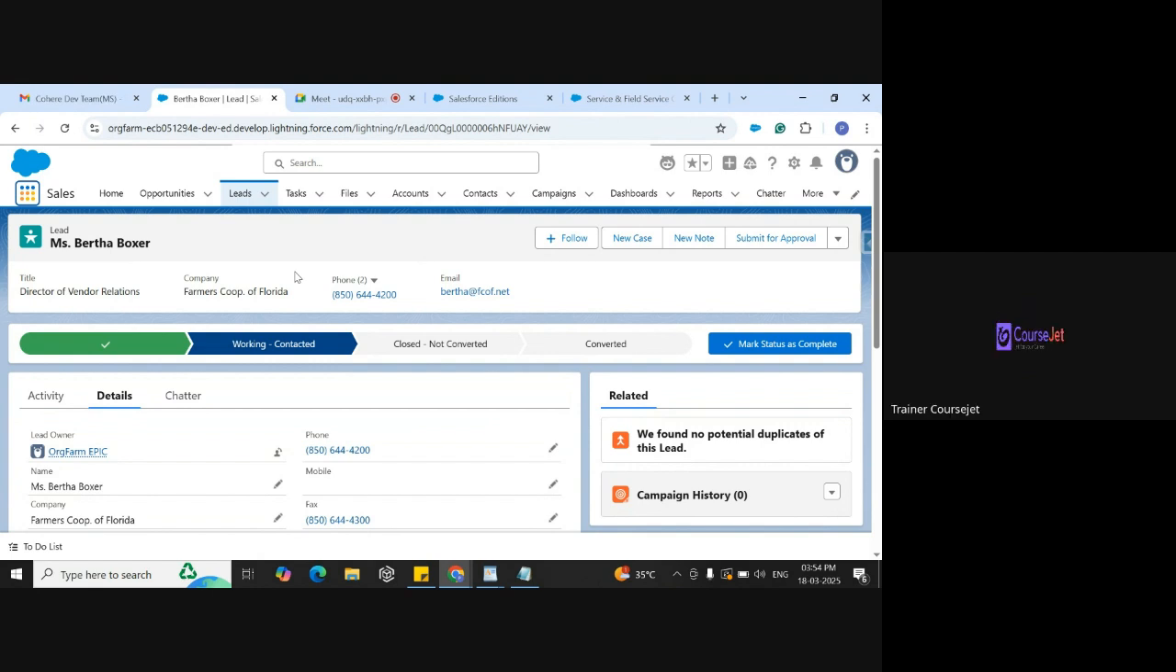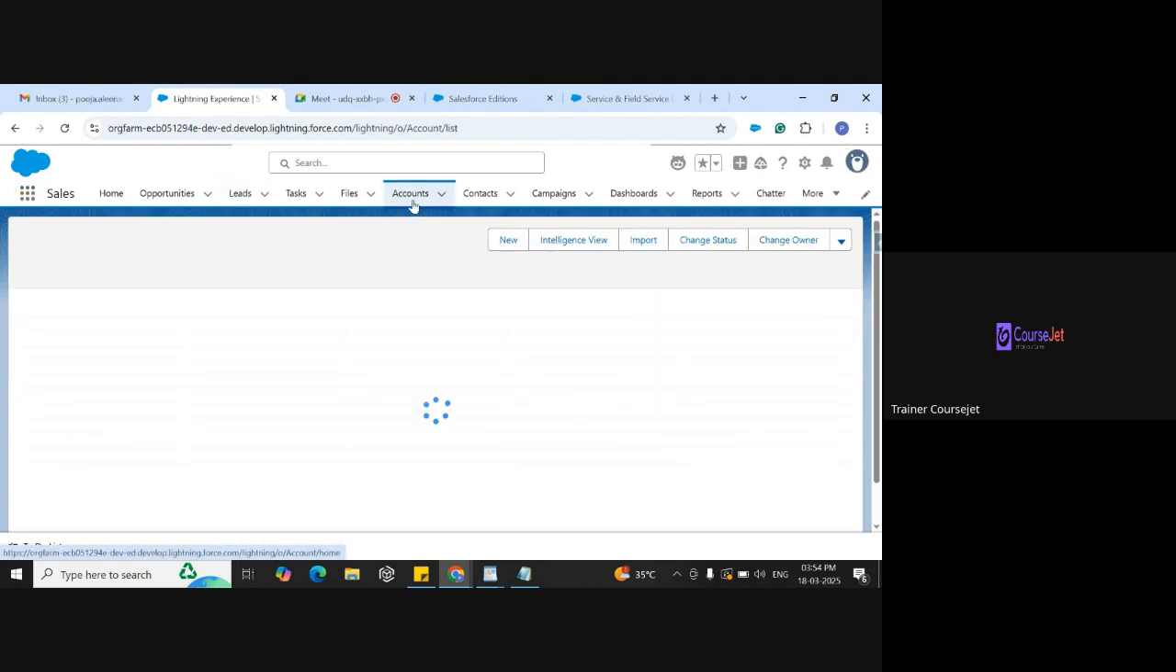Let me give you a basic understanding. Account and contact doesn't necessarily mean that you have to only store your customer information. In Salesforce, let me prove that to you. Open some account record. Any account record.